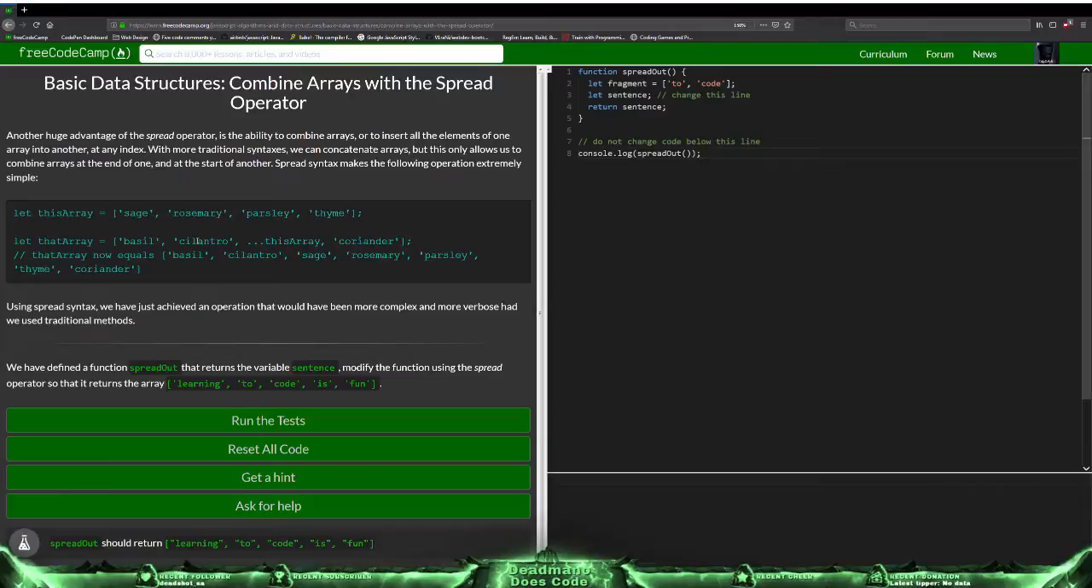Oh, so we're going to put sage, rosemary, parsley, and thyme in the middle there. Well, almost in the middle, before coriander. So now we get basil, cilantro, sage, rosemary, parsley. Oh, that's really nice. It would have been more complex and verbose had we used traditional methods. Yeah, ES6 definitely spoils us, doesn't it? That's really awesome.